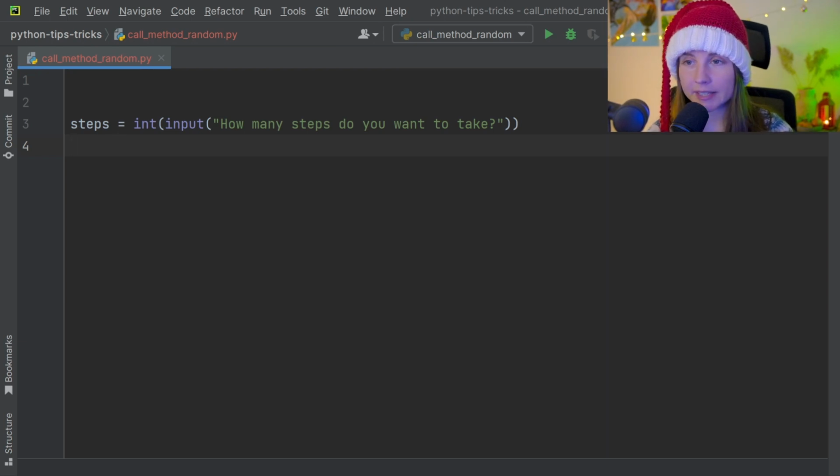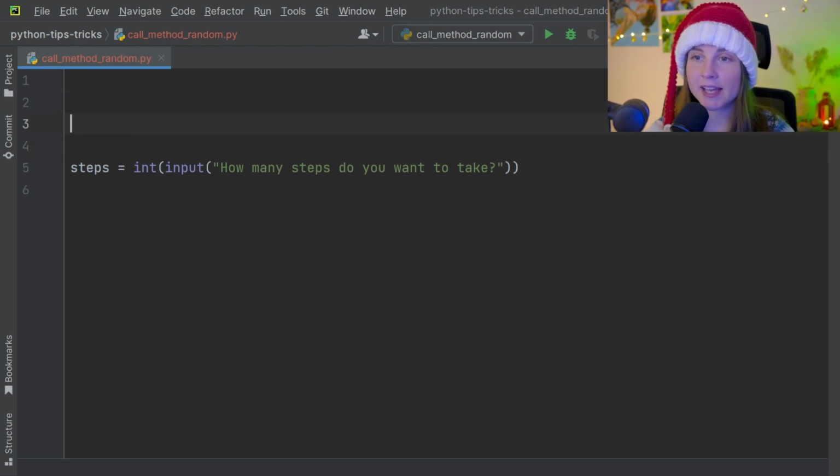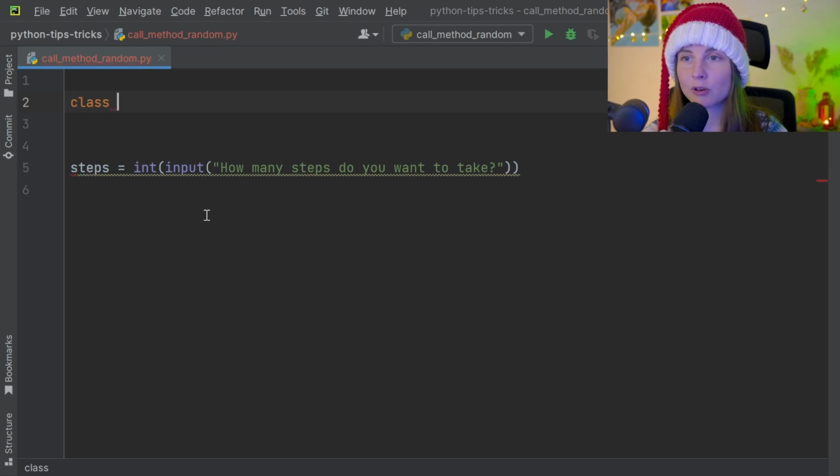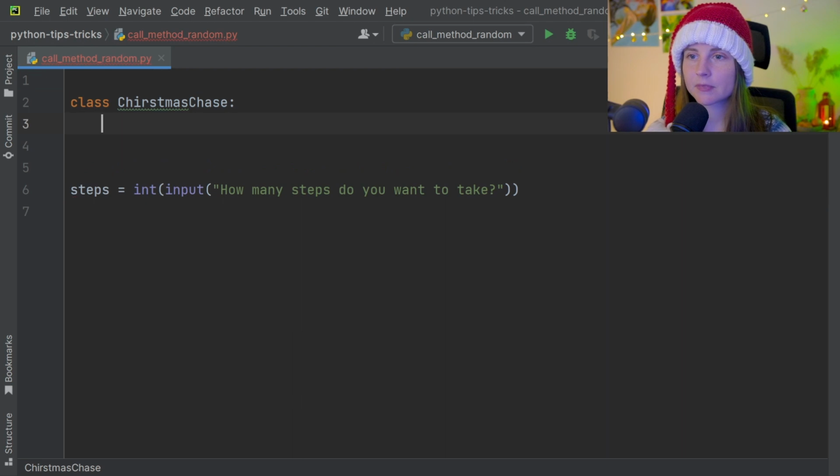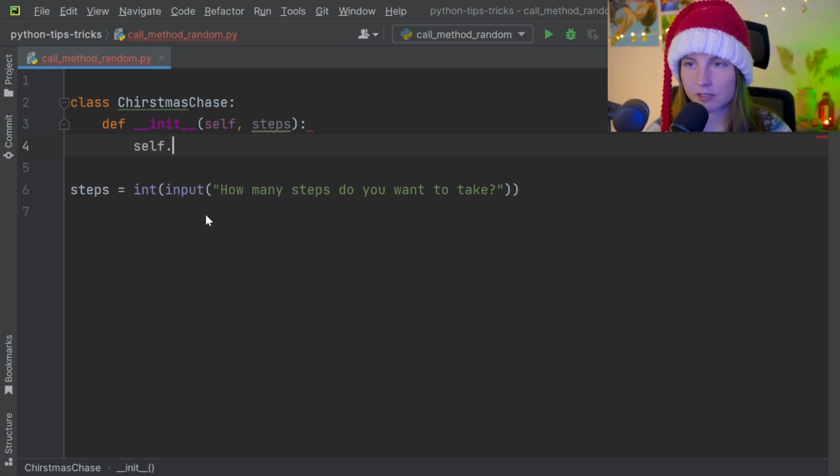So now we have our steps, and we have to somehow react to those steps, and we are going to have a class that is responsible for actually chasing the Christmas tree. So let's go ahead and implement the class. So I will call it Christmas Chase. Let's put an init here, and let's accept some steps here. So here we will just create an instance attribute called steps.